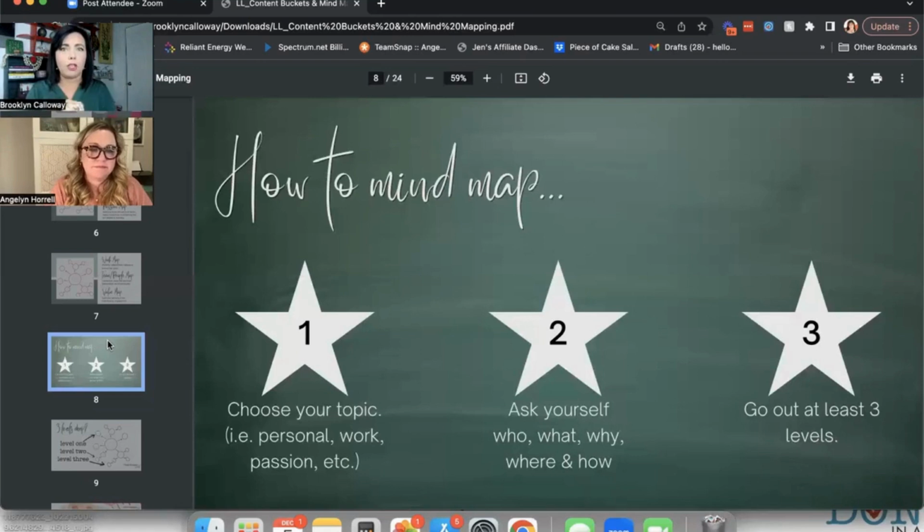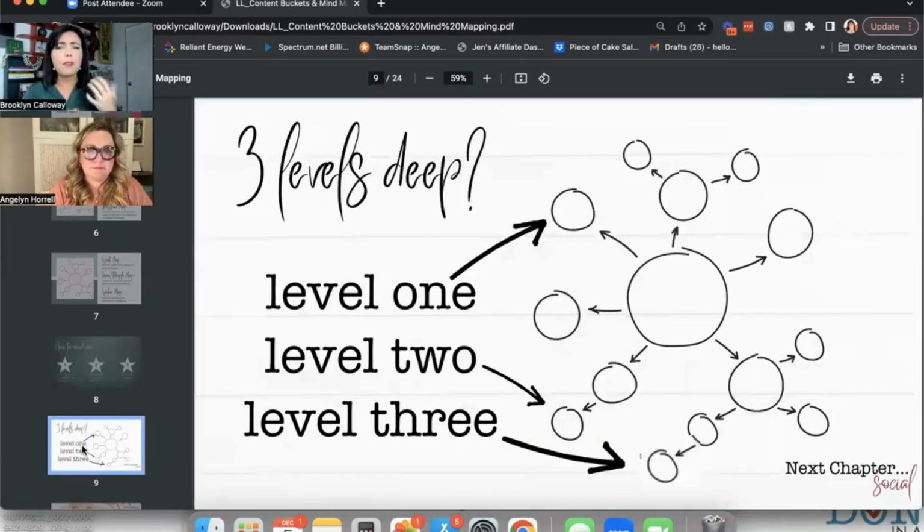And again, we'll show you in a minute an example of this. And then we go out at least 3 levels. So let me show you what that looks like. 3 levels deep, what does that mean? Level 1, 2, and 3. So level 1 is just, they're categories. So let's say in the center I am talking about being a vintage picker, treasure hunter. So that's in the center, treasure hunter.